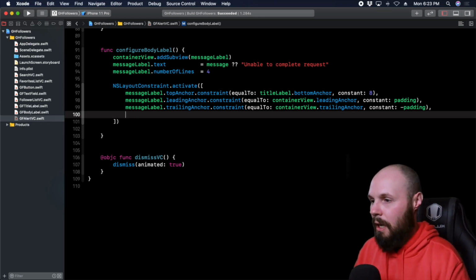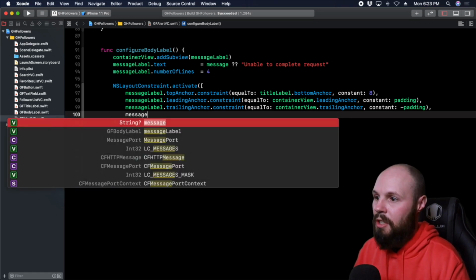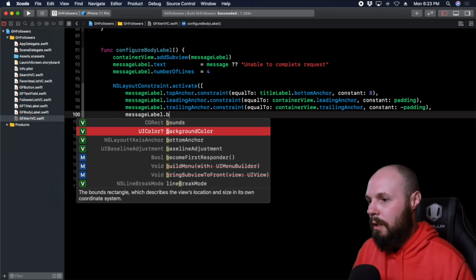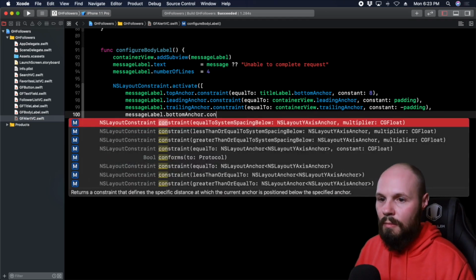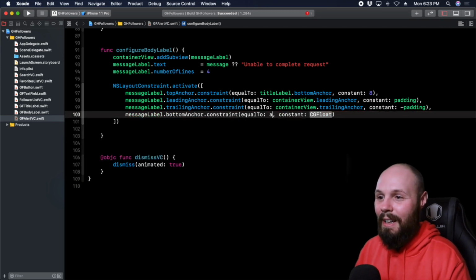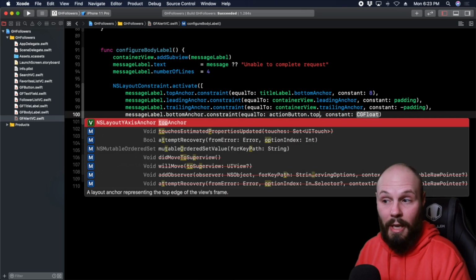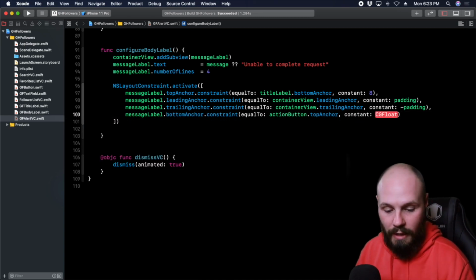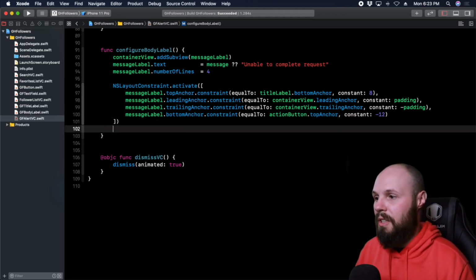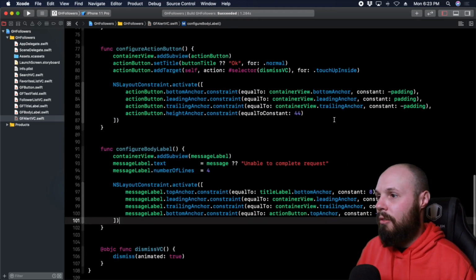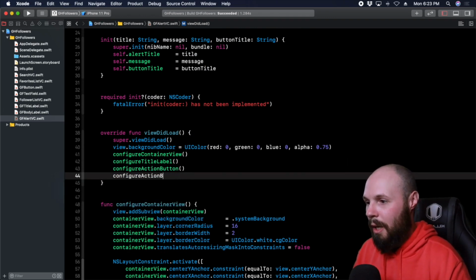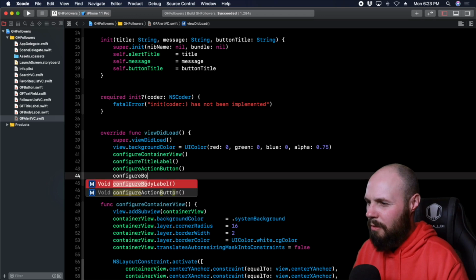Now we need to pin to the top of the button. So messageLabel.bottomAnchor.constraint equal to, sorry, it's always tricky picking the right one, actionButton.topAnchor, right? Because we're pinning it to the top of the action button. And again, -12 when you're dealing with the bottom anchor, and 12 is the number that I have dialed in. And now if we call configure action button, body label, or what do we call it?